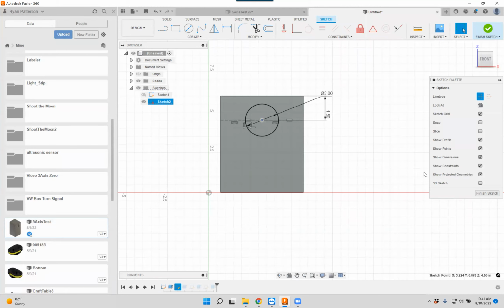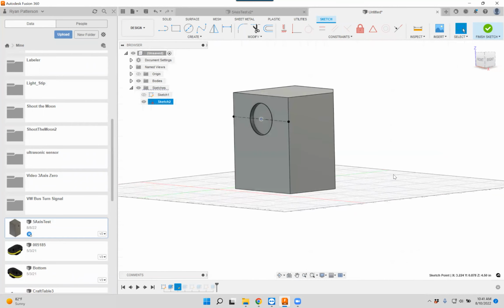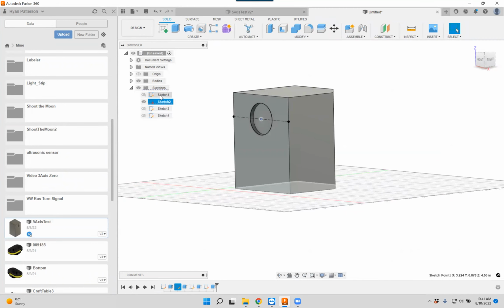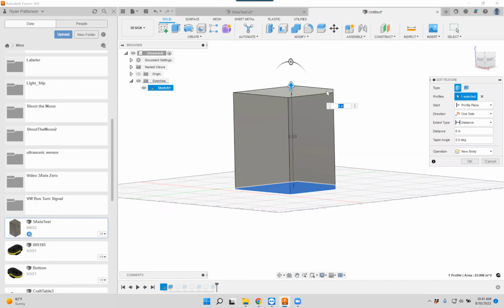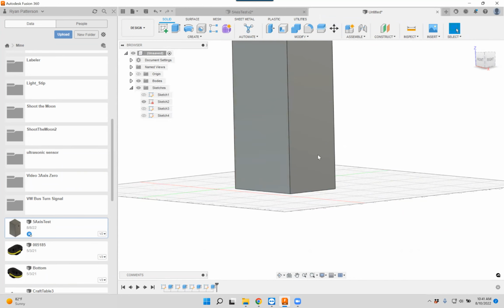And the reason this becomes very powerful is when we finish this sketch, and if we ever change the extrusion height or the size of this, so let's change the extrusion height first. And instead of 6 inches, let's make that 12 inches, and we'll say okay.